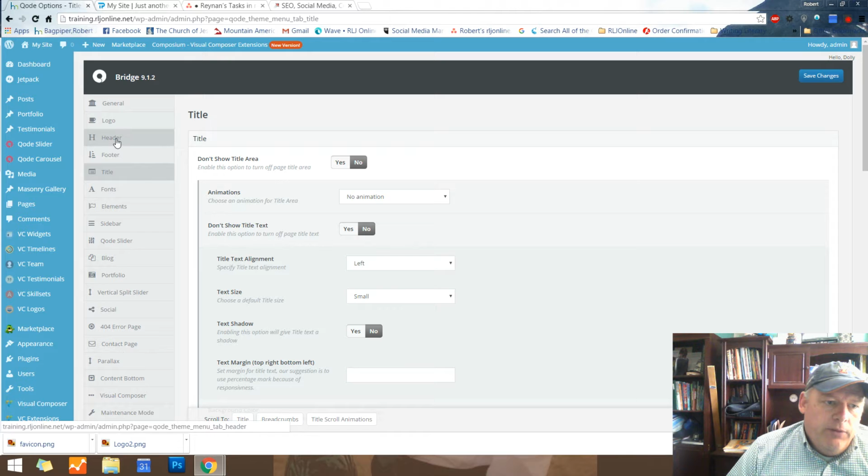So in general we went through logo, went through header, went through footer. You mentioned on your thing that you didn't know how to put the footer in. Here's where you format your footer.